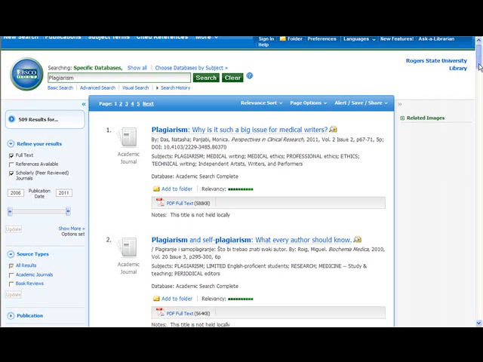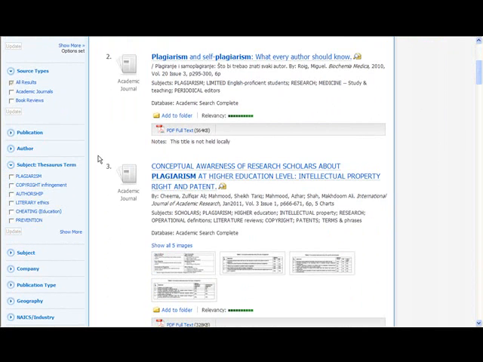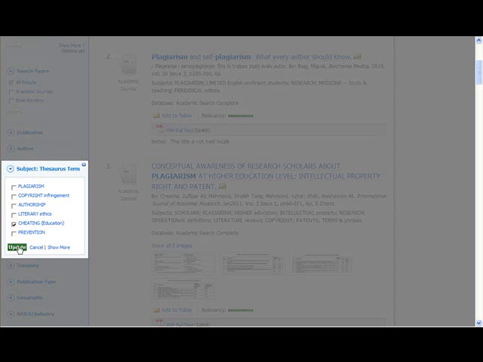Fortunately, if you look on the left side of the screen, you'll see some suggested terms under the field subject or subject thesaurus term that will be helpful to narrow things down. By clicking on one of those terms, the last search you did will automatically rerun with the new term added, providing a smaller and more targeted set of results.